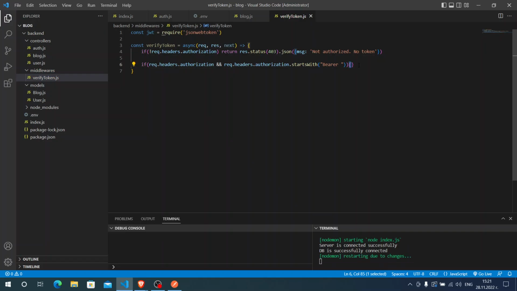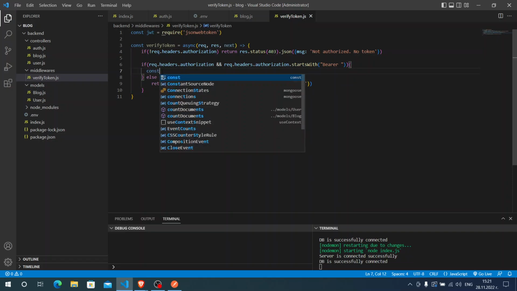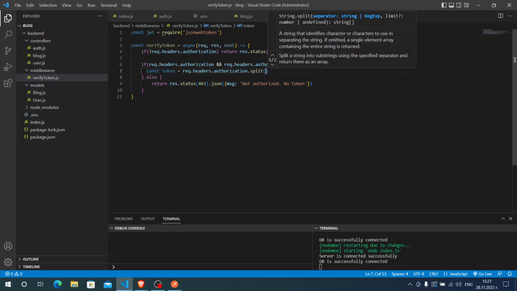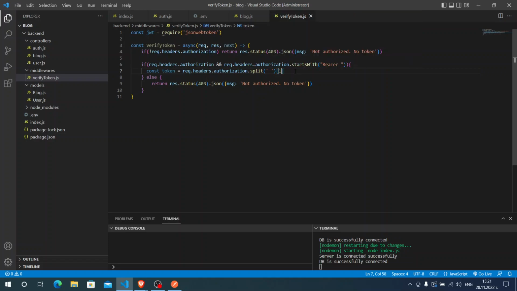So let's go, and I'm just going to put an else again with the same error that we have here. I'm just going to copy paste. Okay, so here we're going to write our code. Here token is equal to request.headers.authorization.split with the space. And here the first index, I mean.